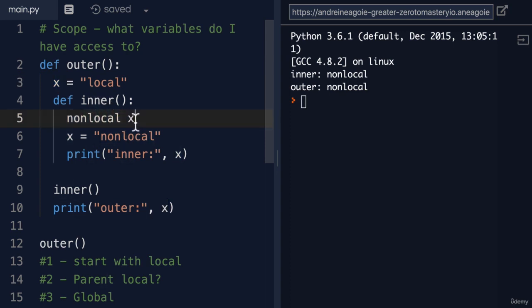Well, I want to use this X variable because it's nonlocal. That is, I don't want to create a new X variable. I want to jump up the scope to my parent scope, my parent local, and grab whatever you find in there. As long as it's not a global variable, any parent will do. I want to grab that nonlocal. So now this X is referring to the outer function here.